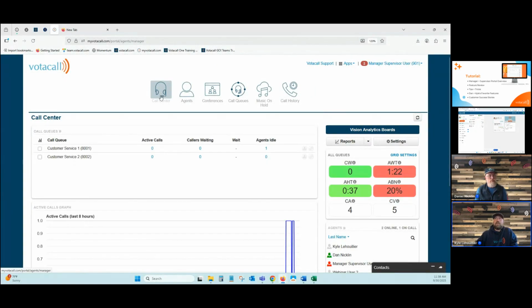So once you're in here, you're going to land on the call center tab. You're going to see any of the call queues, ring groups, hunt groups that you're a manager or supervisor of. So you'll see here customer service 1 and 2. If there are any active calls in those queues, I would see how many are here. I could see how many callers are waiting, how long they've been waiting, and how many agents are idle. You'll see I currently have 1.